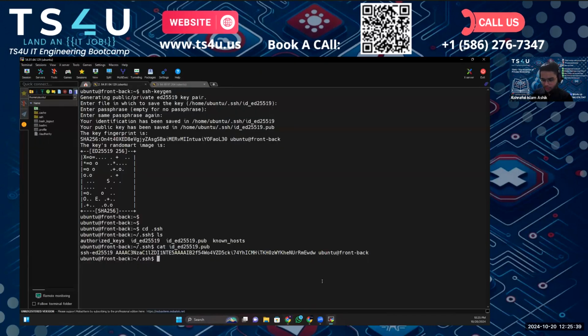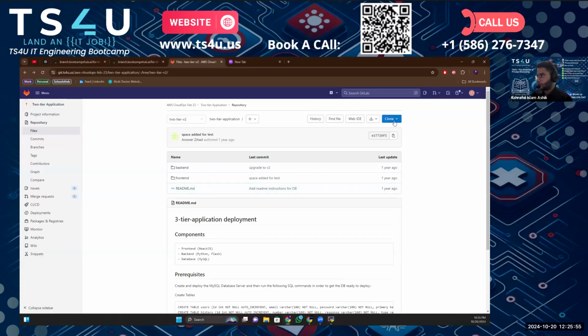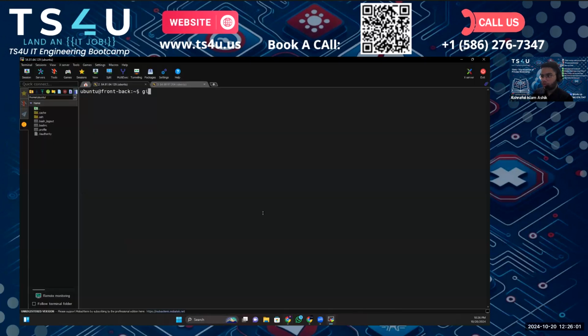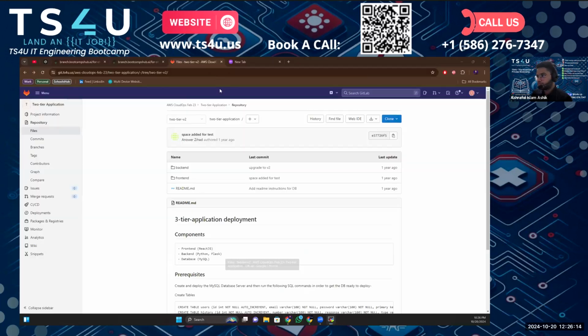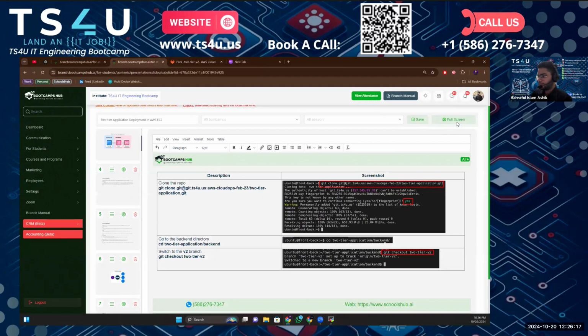Okay, so in here now, if I try to clone this one with git clone, let me just do this again. Git clone, let me clear it. Copy the URL, the SSH one. Now git clone. See, now it's been cloned. If I use ls in here, I will see the two-tier applications. So after cloning it, let's go back to the slides.